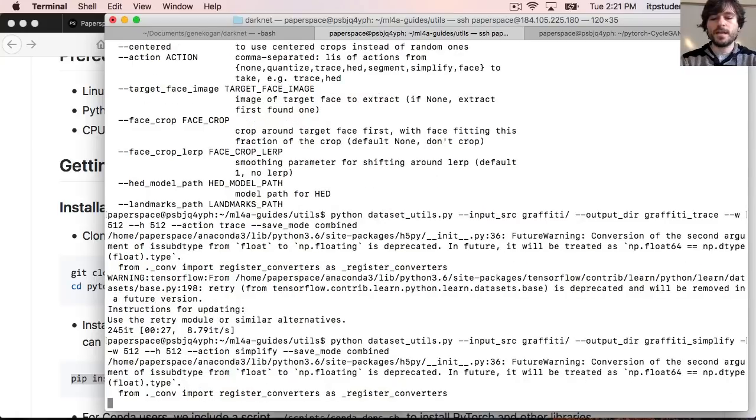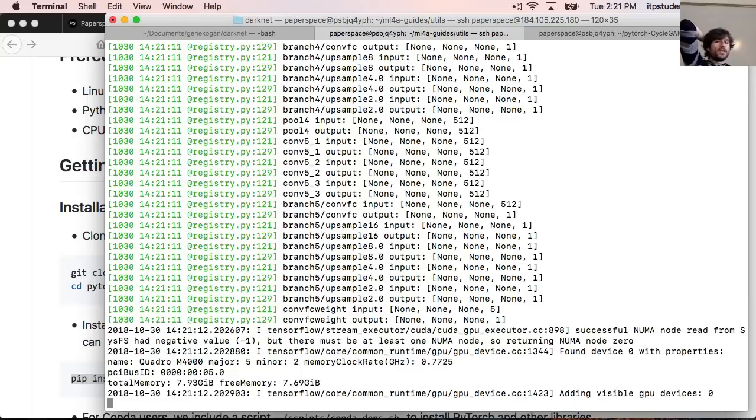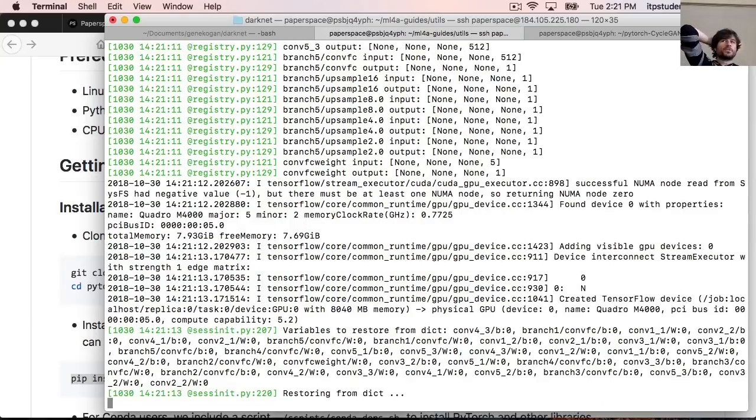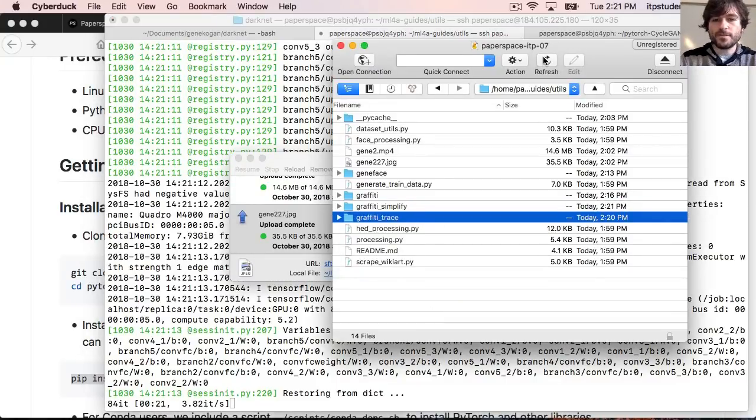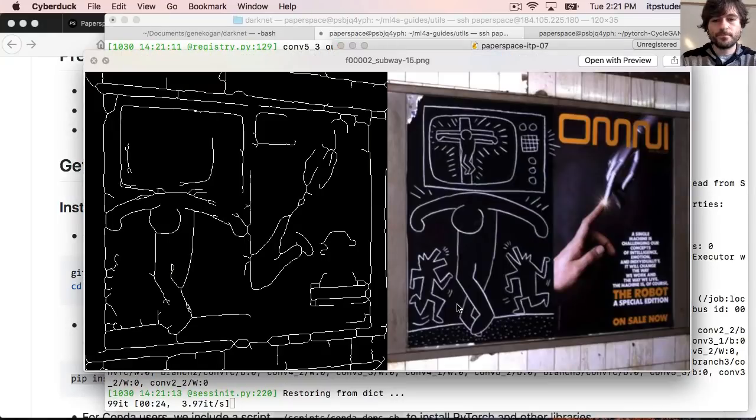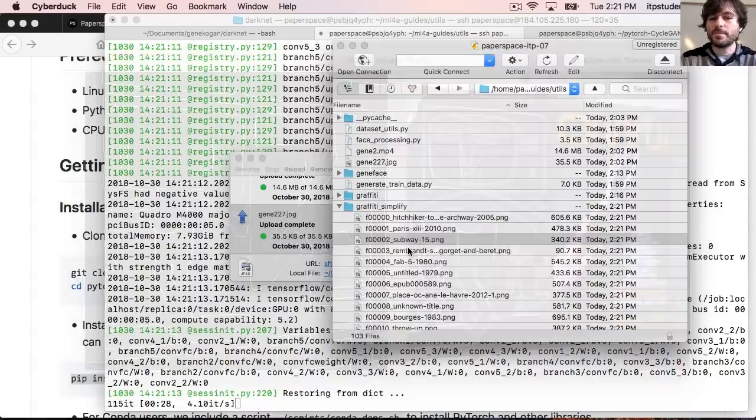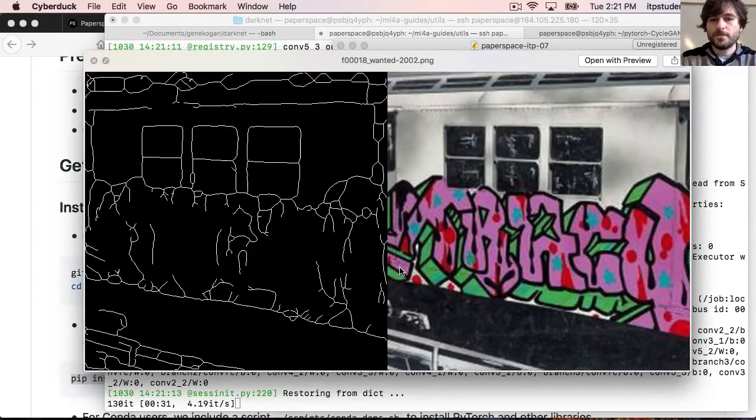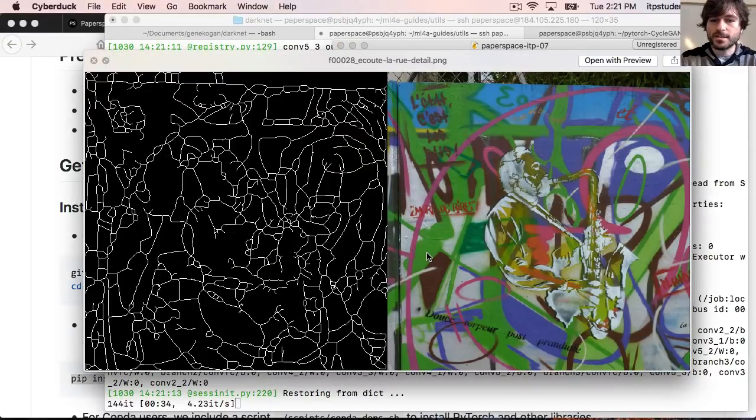So let's run that. But does this edge detection algorithm rely on machine learning? Which one? The canny edge detector does not. It's a simple canny edge filter. The HED, though, does. The holistic edge detection is a network trained to give you, you know, the important lines. Okay, so let's see what that looks like. Now we have this folder. We can look at graffiti simplify. Okay, so it just has fewer lines. Canny would be busier, if we find a good example.